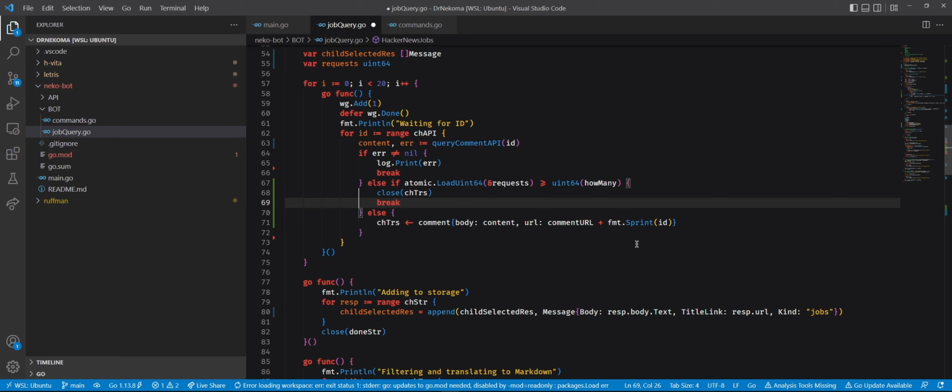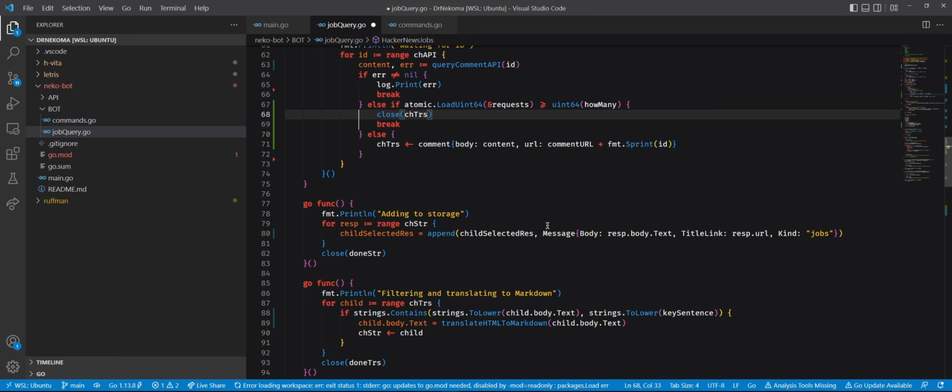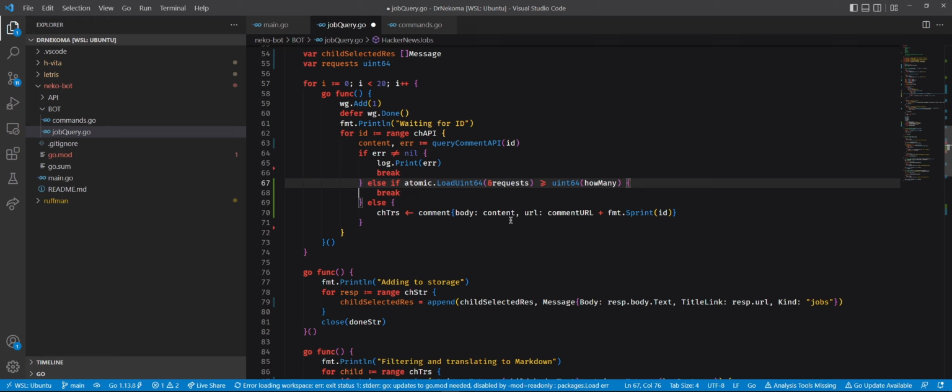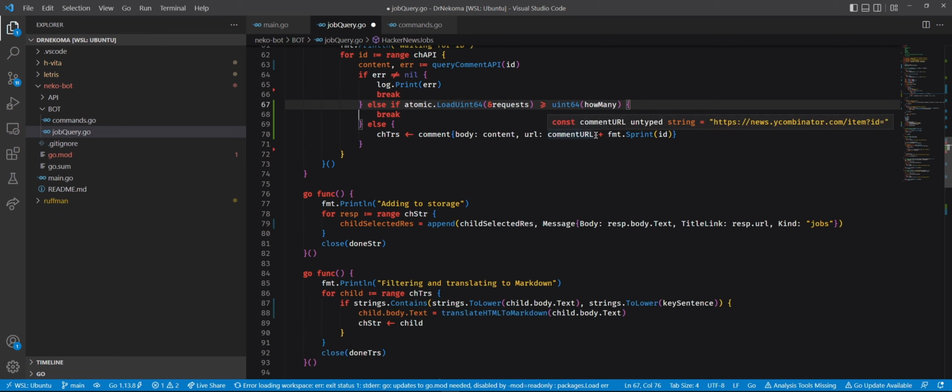Ooh, this is interesting, man. Because how can we know that you're not closing multiple times? I'm a little bit worried about it. Actually, we don't need to close. We just break. Just stop doing whatever you're doing. I think this is fine.